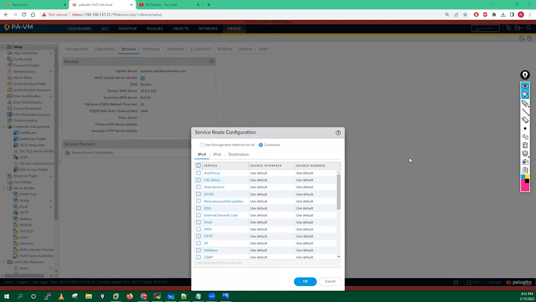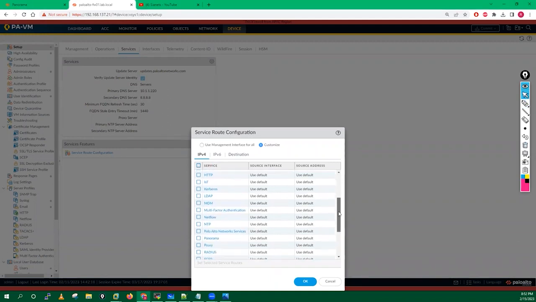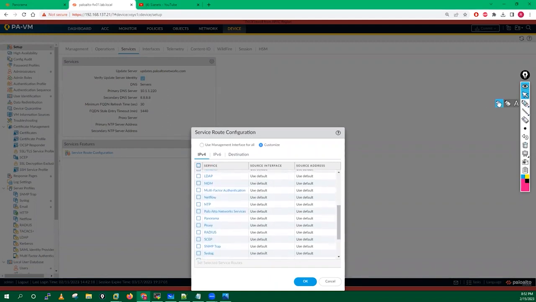So guys, for all such kinds of communication, your Palo Alto firewall uses the management interface, like for LDAP communication, for NetFlow, NTP, Panorama. By default it will use the management interface.